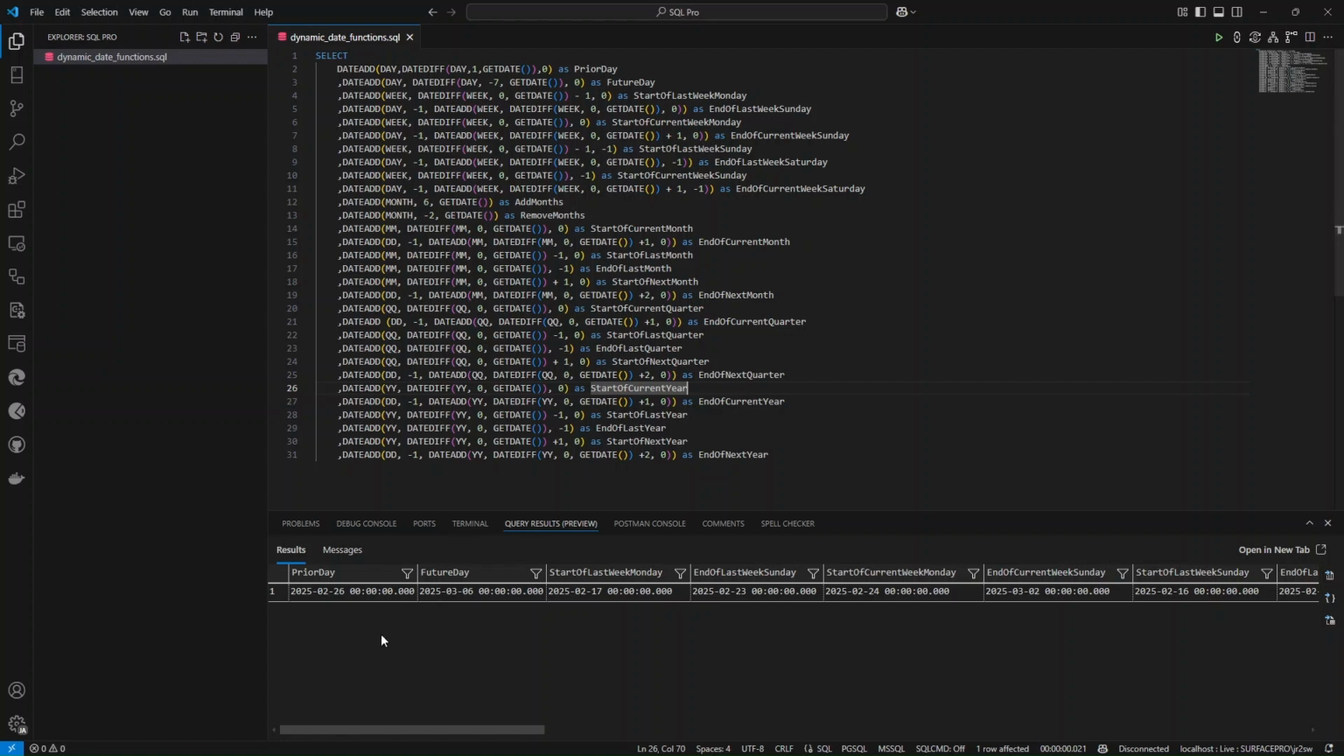So right away, you can see it is the 27th today when I'm recording. And you can see that the prior day is the 26th, right? So we've got the prior day on there. This one is common for data that is loaded the previous day. If you need to query specifically for what was added yesterday, that is what I use that one most often for.